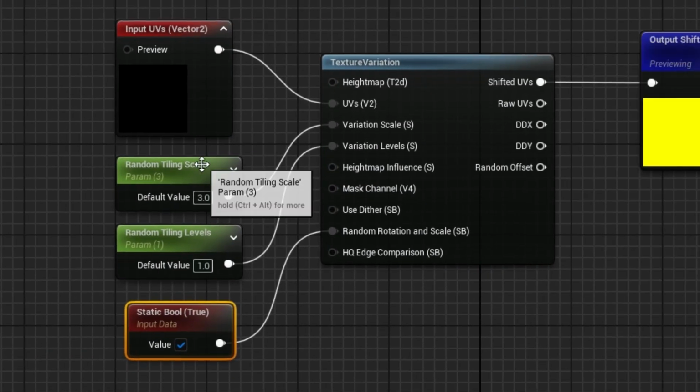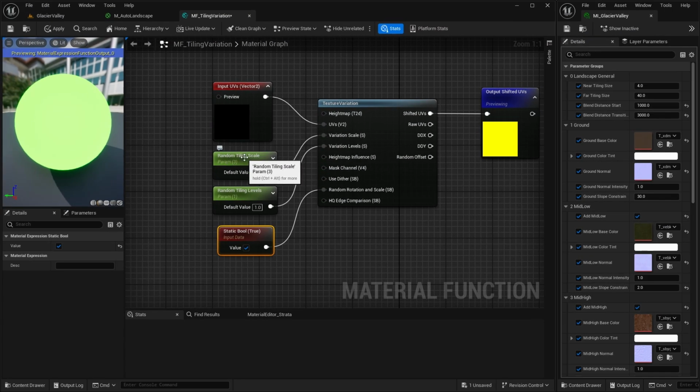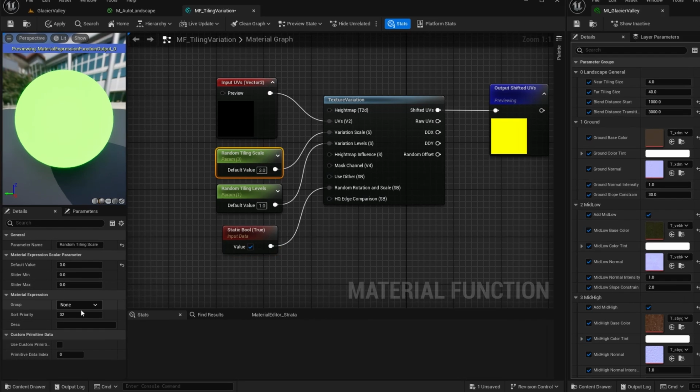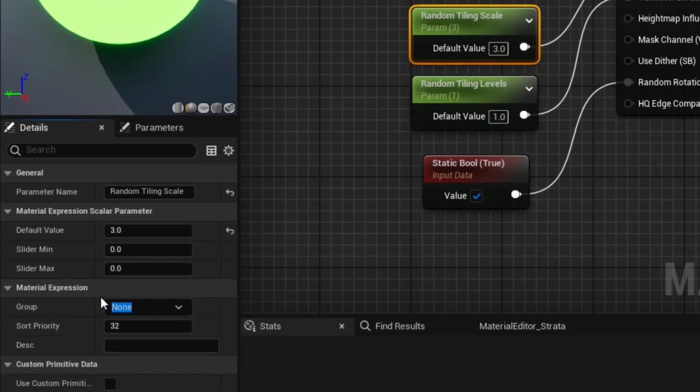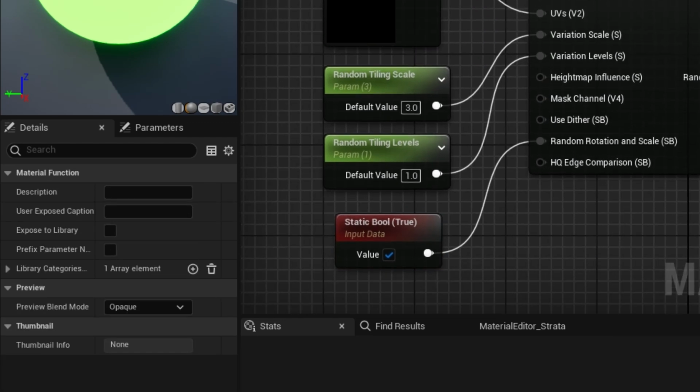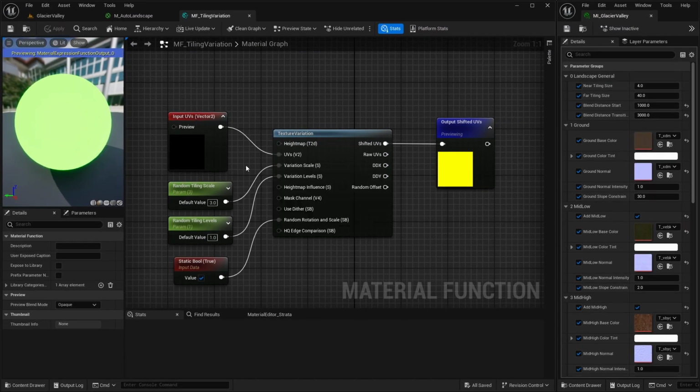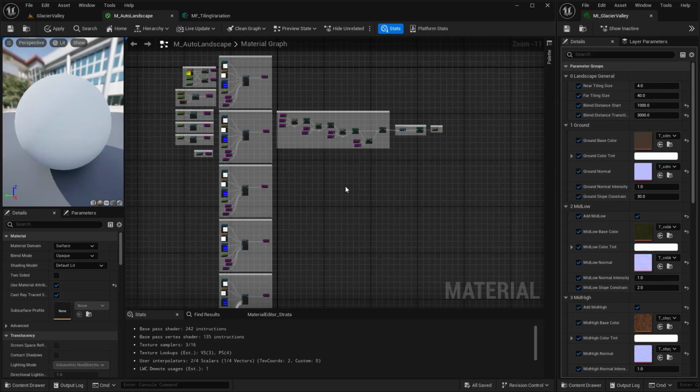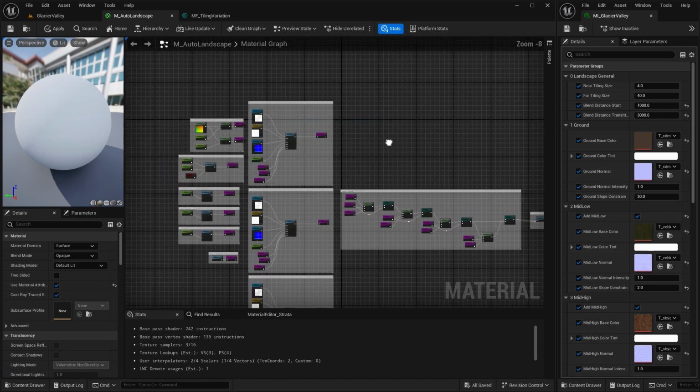Last thing to do on this is create a new group for the parameters. Pick these ones here, and in the group, let's create one called landscape tiling variation, and assign that to the other parameter as well. Okay, so we now have this function. What we want to do is plug this in where we process our UVs per material layer. So click on save here, go back to your main landscape, and let's go into this.